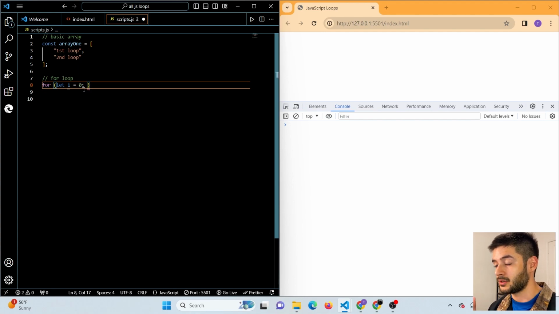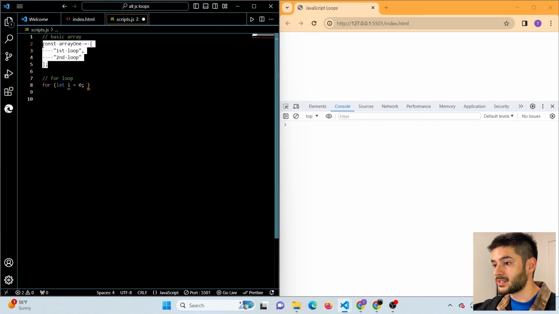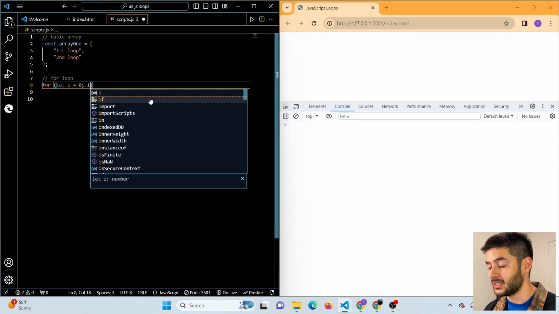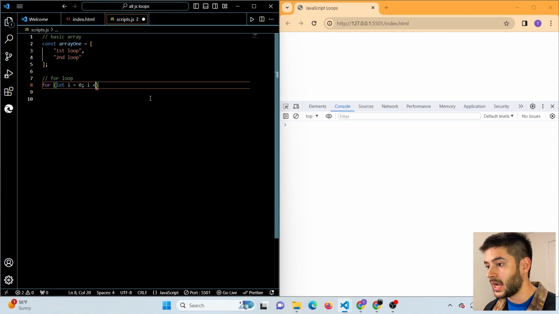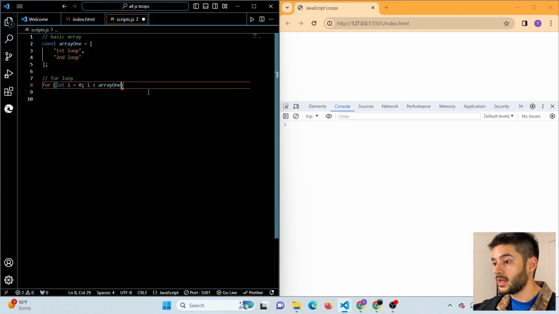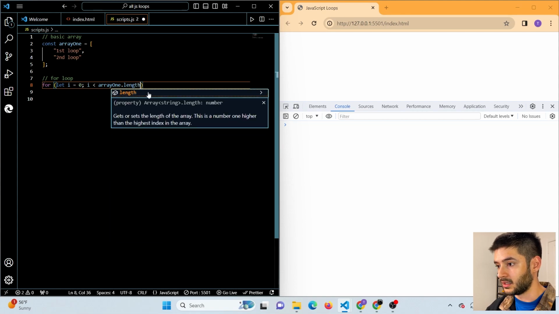Just make sure you use the correct variable name in your loop. Secondly, we want to add our semicolon, and then we want to actually specify our condition. So in this case, we want to loop through our entire array here. So what we want to do is use our variable i to actually loop through our array. So we're going to specify i less than array1.length.